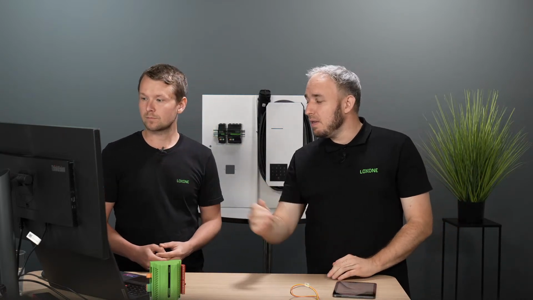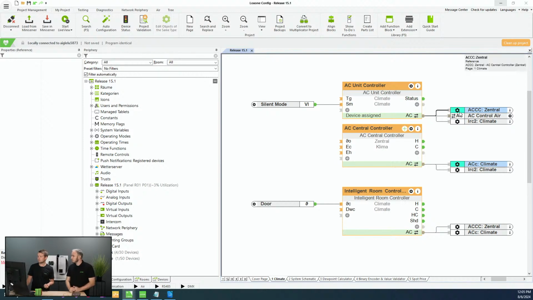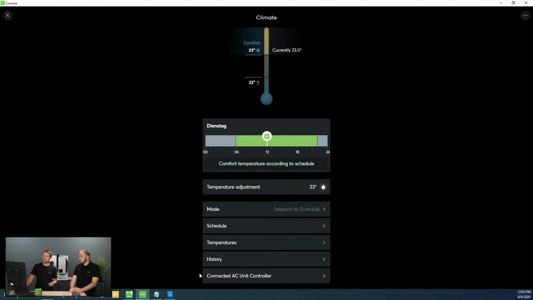And one thing we might miss because we were talking is the magic that happens if we connect the AC unit controller via the API connector, because everything is done by itself. So we can see here, okay, the AC unit controller is now connected to the AC central controller but also to the intelligent room controller, and the central controller is also connected to the intelligent room controller. So they all work together to get the perfect climate. Okay. So if we now jump into the app, we can see here my intelligent room controller, and down here I can see the connected AC unit controller.